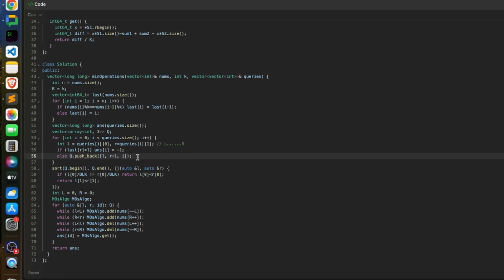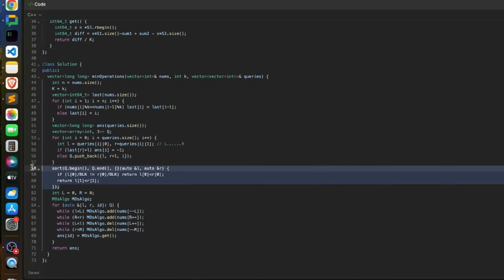So to find out the answer, we will keep these 3 pieces of information: left index, and here I have stored one extra, R plus 1, so this won't be inclusive. So L to R plus 1 and this index I, right? Now this is the standard sorting of the Mo's algorithm.